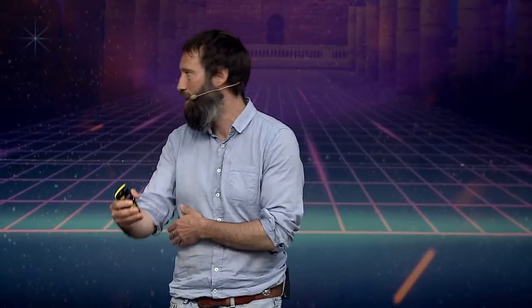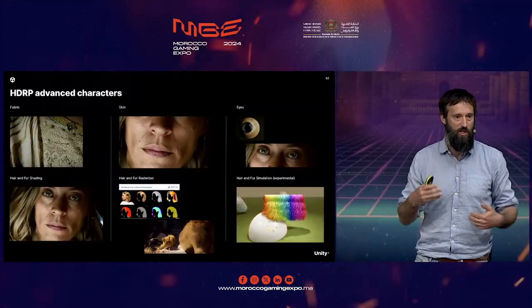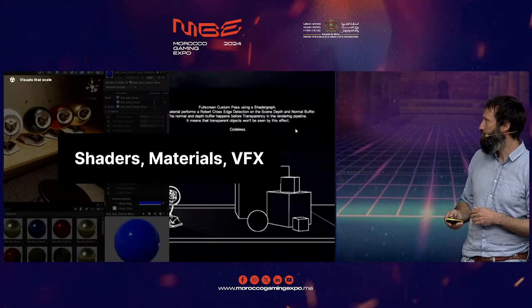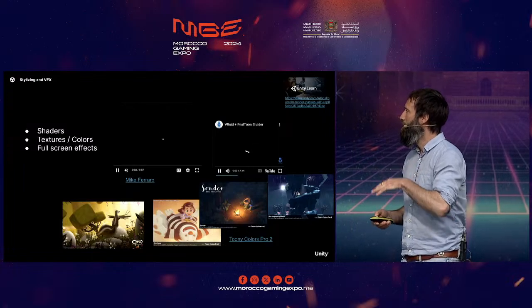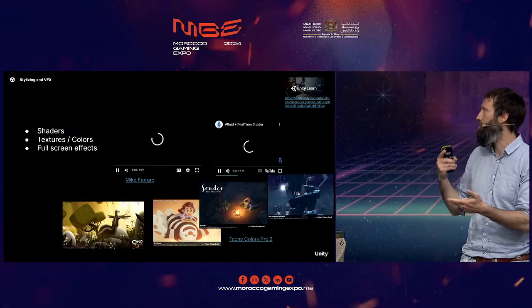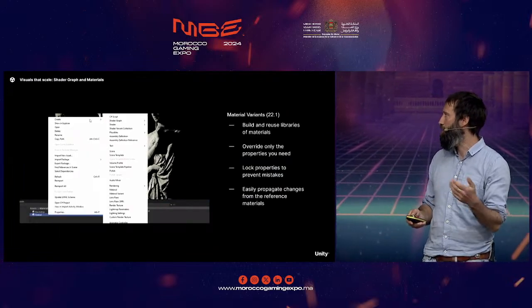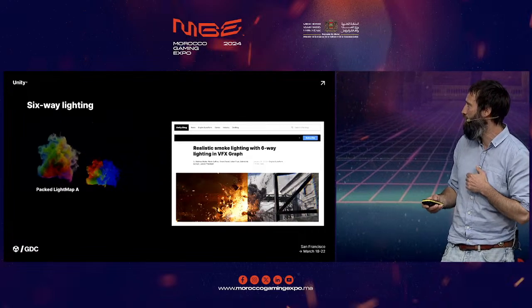When you want to do high-end characters, there are all the shaders which are available, like the skin shader, eye shader, in a package that you can download. I will go very quickly because we don't have much time. So with Shader Graph, as I showed, you can do shaders, your own custom textures, full-screen effects, and you can customize the water. We have material variants, I can talk about this later. This is the full-screen master node that I mentioned.